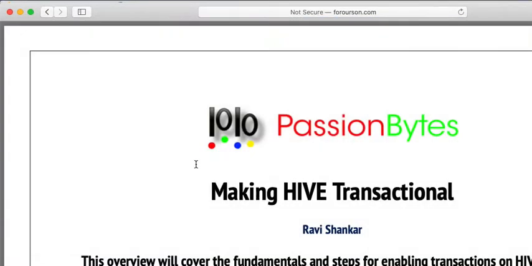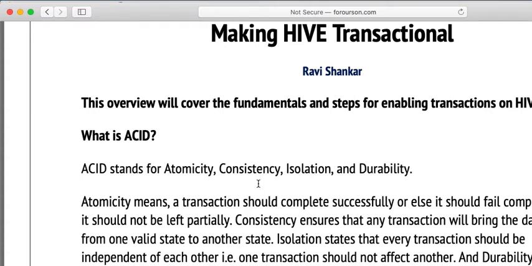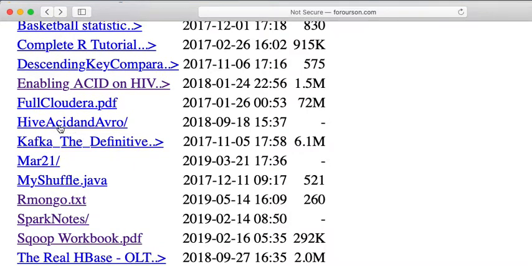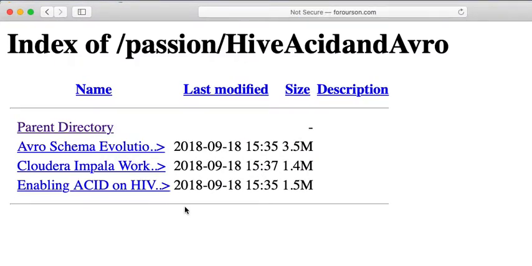The newer versions of Hive are supporting transactional behavior. So just go through this document, some settings that you need to do, all the steps are mentioned inside that. That is one. The second one is a directory called hive, acid and avro. I think this document is already part of that directory also. So if you look inside that hive, acid and avro, as you can see on the screen, the same document is repeated here also, so no need to download that one if you have not downloaded it.